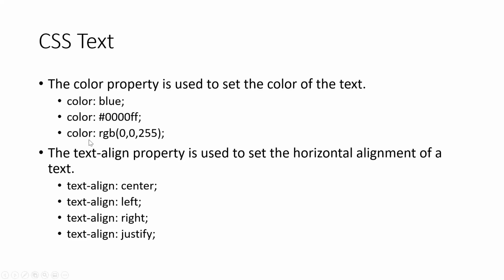There's another way that we can also use the color with RGB format. And then we can say, okay, 0, 0, 255, that is 0 for red, 0 for green, and 255 for blue. Right. I think we should start looking at how we could do this.